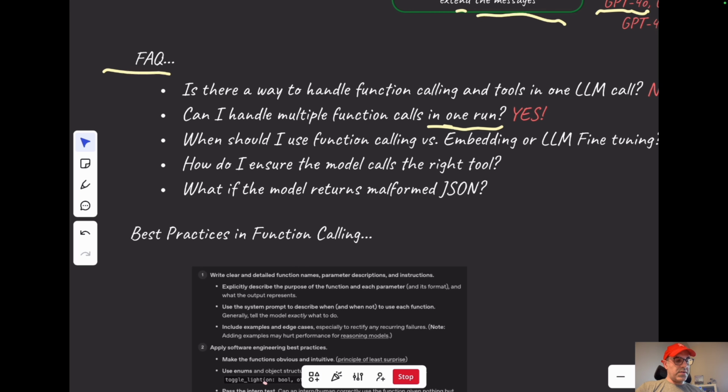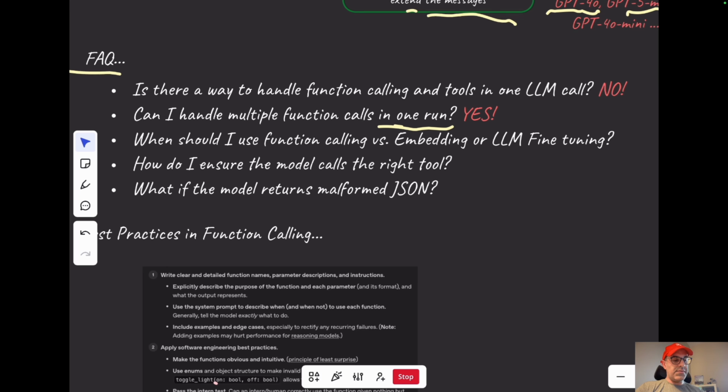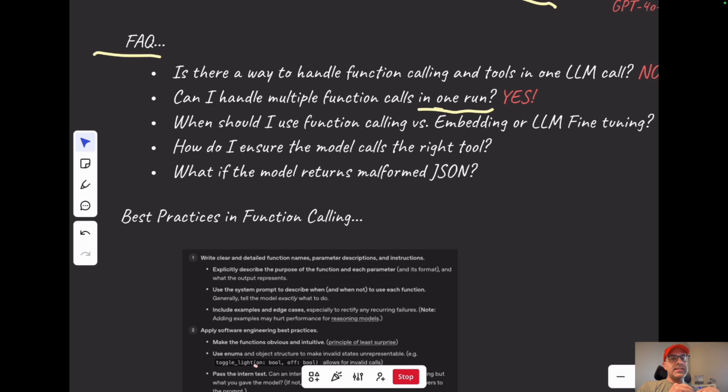When should I use function calling versus embedding or LLM fine-tuning? Embeddings are best for scenarios when your data doesn't change that much. Whereas for LLM fine-tuning, you pretty much have a very solid foundation for your business, and it does not change maybe in the next 10 years. So it makes sense to do LLM fine-tuning. Whereas with function calling, it gives you the ability to be very flexible and adaptive to the changes in your data, to the changes in the environment, to the changes in the news or on the internet or whatever.